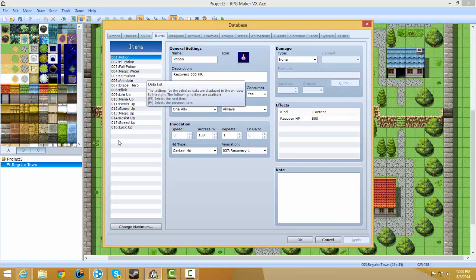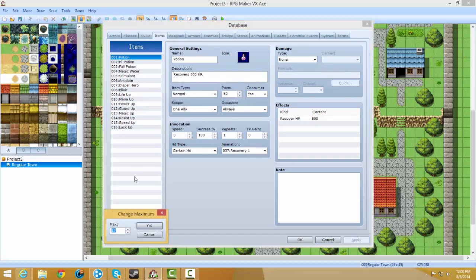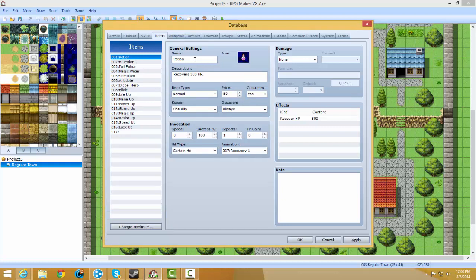Here you have all the items. You can make your own, which I'll be explaining. Actually, I'm just going to go over how potion works. So here's the name of the item, potion. Here's the description, recovers 500 HP. Item type is a normal.